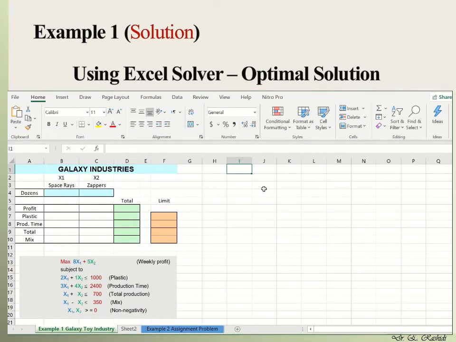Now let's learn how to solve a linear programming model in Excel. I have put the linear programming model for example one here, the Galaxy Industries. This is the objective function, maximize 8x1 plus 5x2, where x1 is the dozens of space rays and x2 is the dozens of zappers, and here are the constraints. But Excel does not understand this formulation, so we need to put it in a way that it would understand.